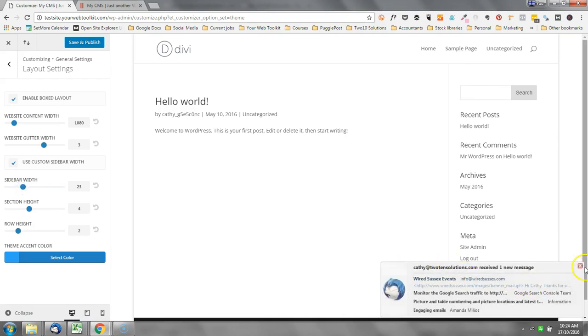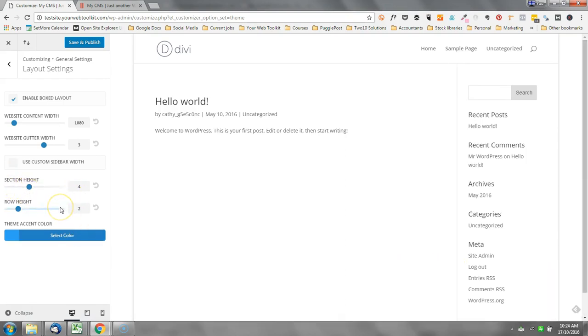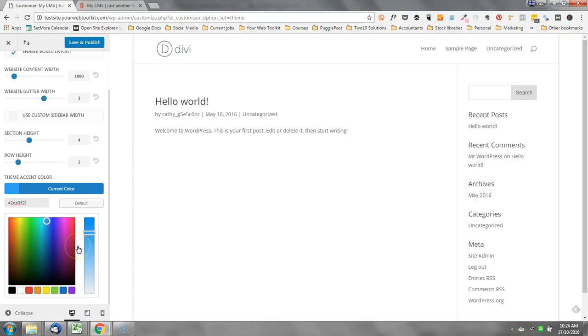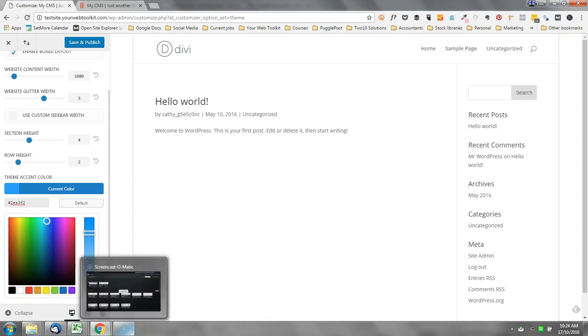Now we've got the chance to make that narrower or wider. The section and row heights are the defaults for when you're using the Divi builder, so I would just leave them as they are. You don't need to muck around with those. The Divi builder is the actual functionality that allows you to drag and drop the pieces to create your website. This theme accent color, again, is based on your branding. Once you've updated your default colors, this is the place where you'll see your colors instead of that default that's gone in.